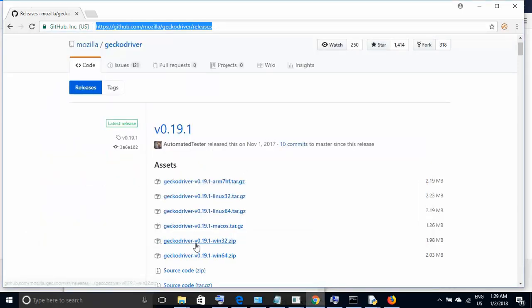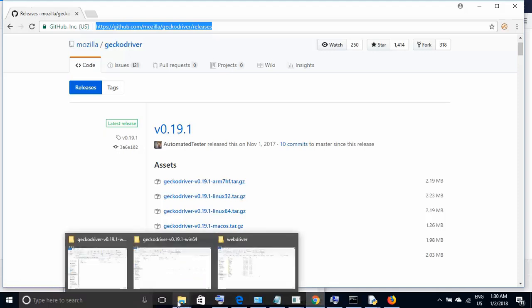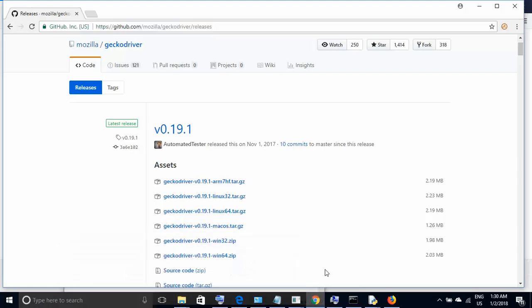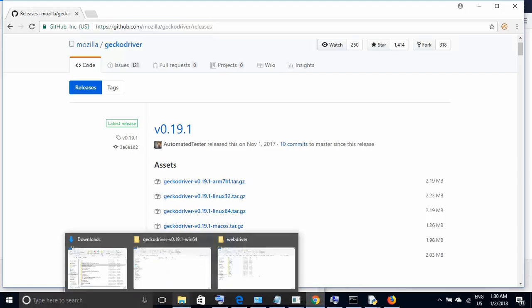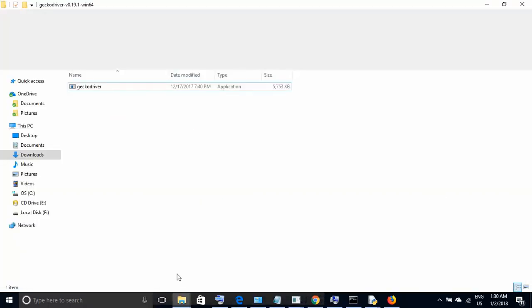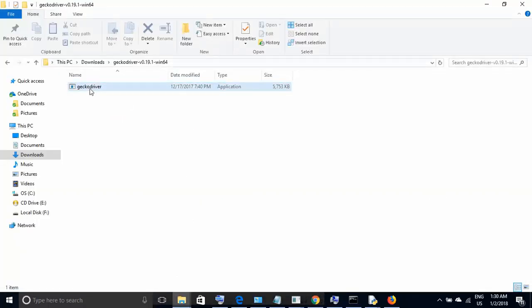Here are the options for Windows. I'm just hovering over it here. Version 19.1, Win32 and Win64, depending on your system. Please download the appropriate Gecko driver files. Once you download it, it would be there in your download folder. There you'll have to just unzip it. After unzipping it, you will have this kind of an exe file wherever you have unzipped it.